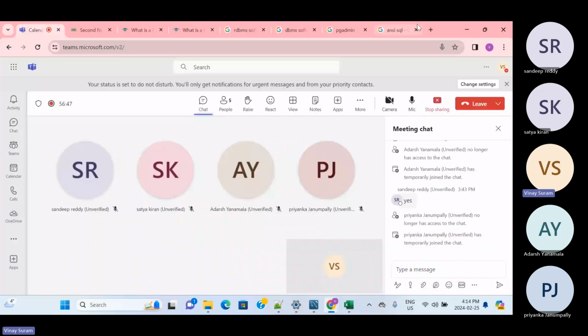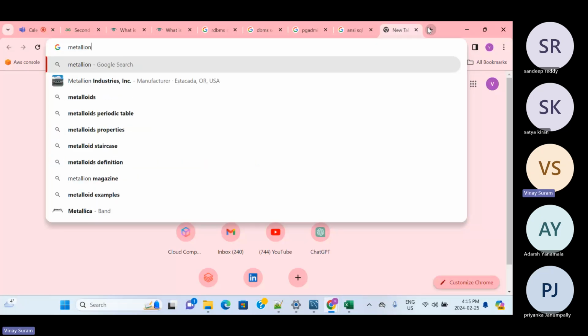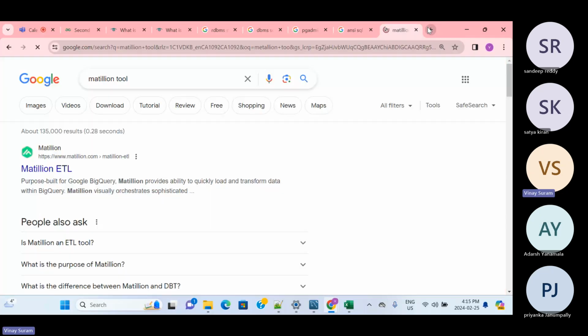So if you go to Matillion, this is the Matillion tool. This is a tool where you will transform the data. If you have a requirement in your project, once you enter a project, that you have to work on the Matillion tool, and you know SQL, perfect. If you're good at SQL, it's a piece of cake for you.